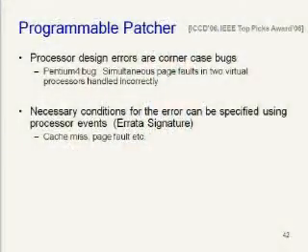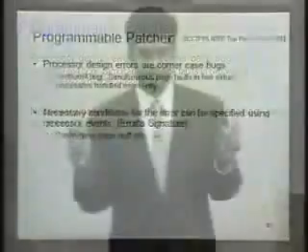What that means is the bug manifests under a very rare circumstance when the stars align. For example, take a Pentium 4 bug: page faults in two virtual processors in a hyper-threaded processor should occur exactly in the same cycle for the page fault to be incorrectly handled. We can specify this bug using specific processor events: the two page faults, and that those two page faults should occur in the same cycle.